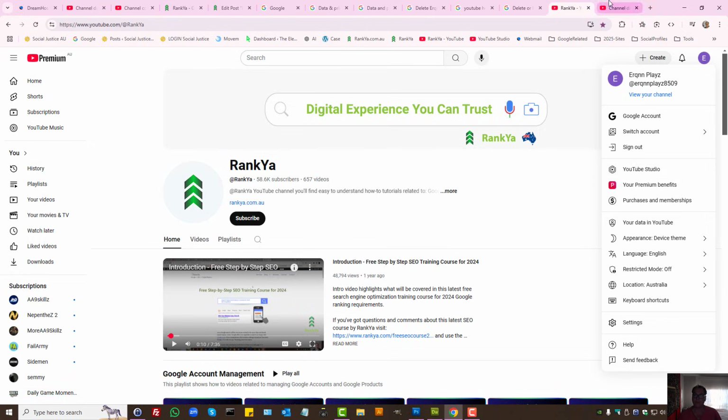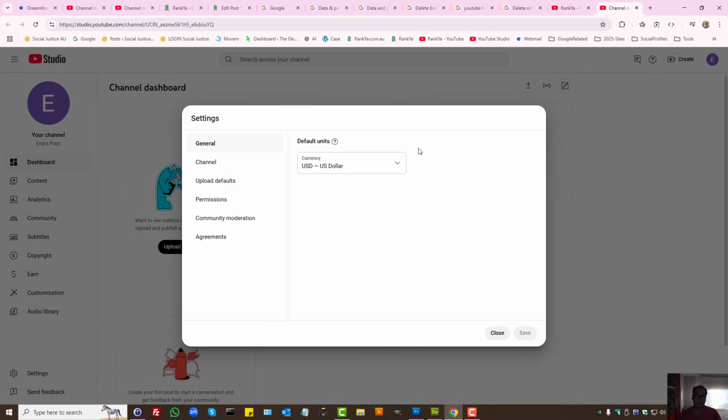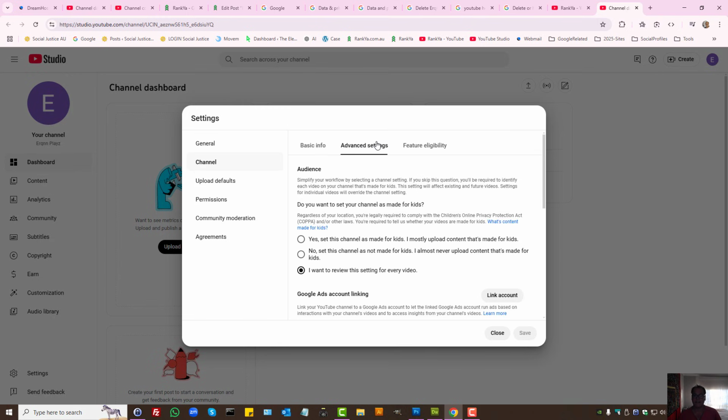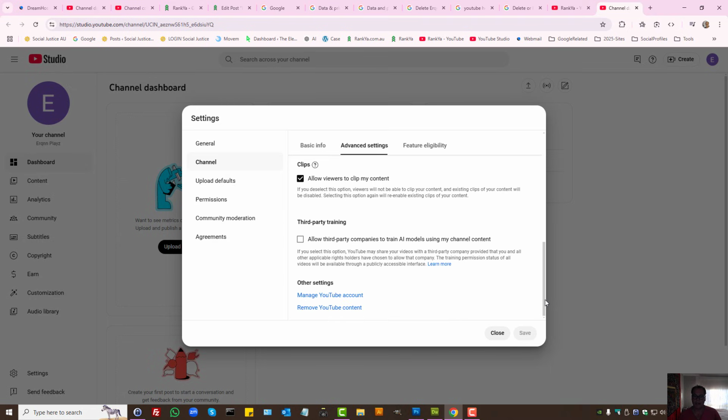Then press on the link. Here on your dashboard, you have menu options on the left-hand side. Press on Settings, then press on Channel Settings, then select Advanced Settings. Simply scroll down the page and here press on Manage your YouTube account. Let's press on that.